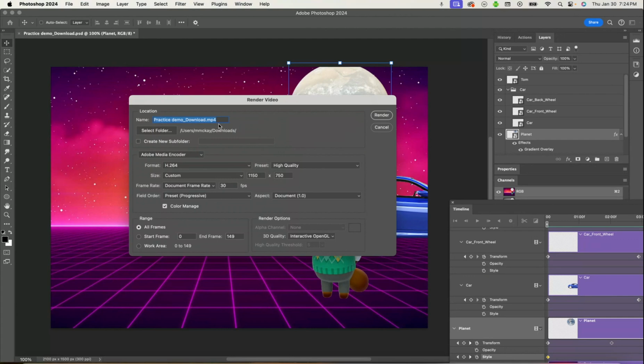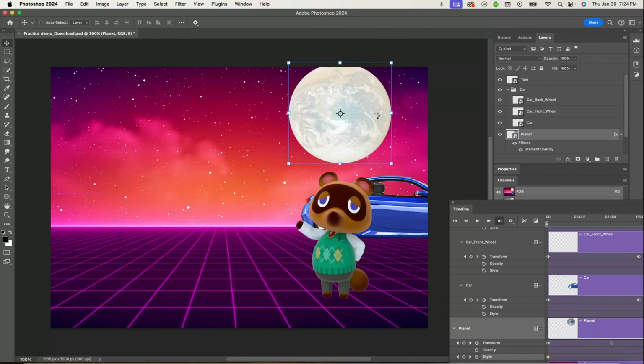I'm going to call it something else here. Select your folder, make sure you're paying attention to where it's going in your computer, and hit render. It'll take a few minutes to process everything. You should end up with a video file when you're done with this.